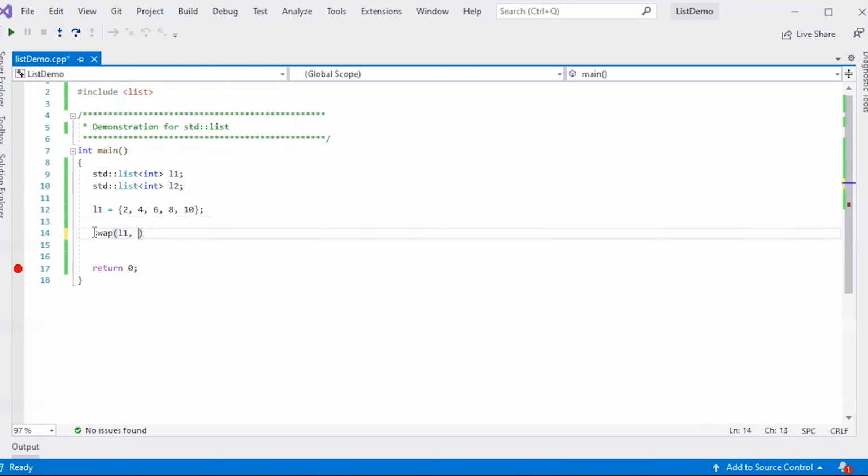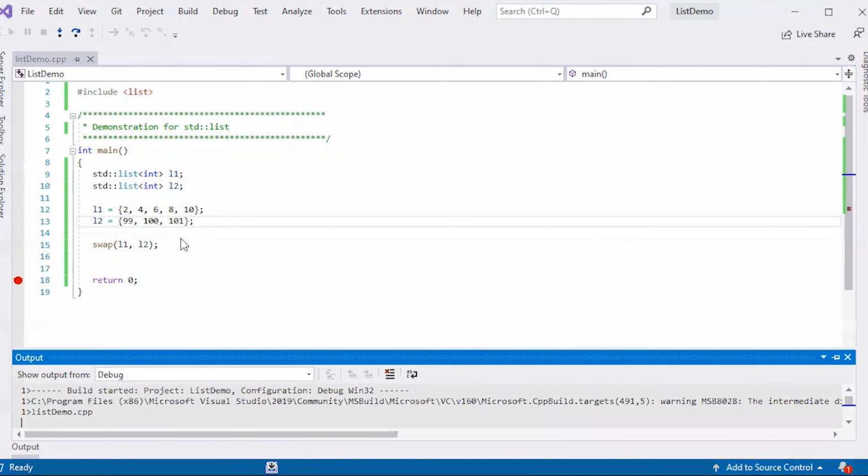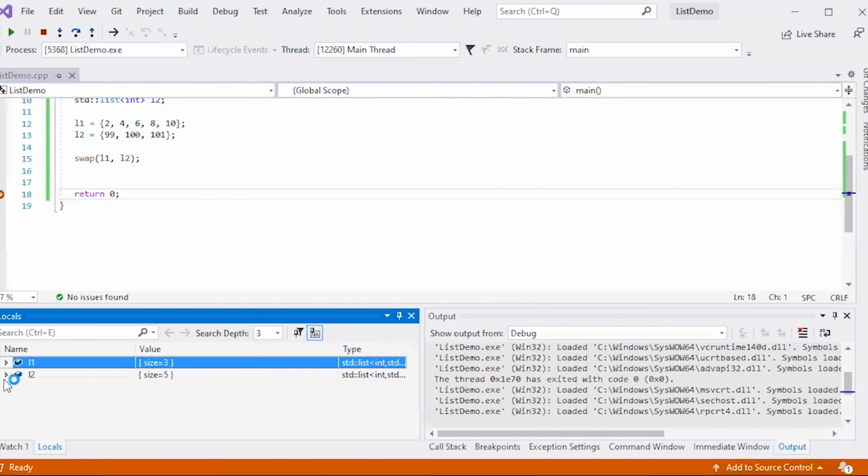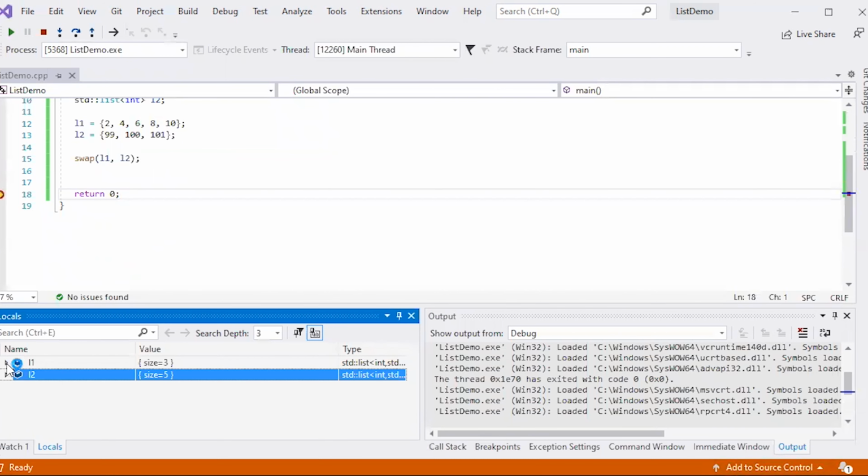Now I can swap list 1 and list 2. And to demonstrate how this works, I'll make list 2 have a couple elements. Let's say 99 and 100 and 101. And now I should have list 1 have those 3 elements, and list 2 should have the 5 elements because they swap places.